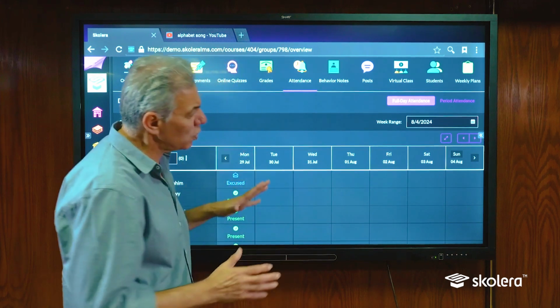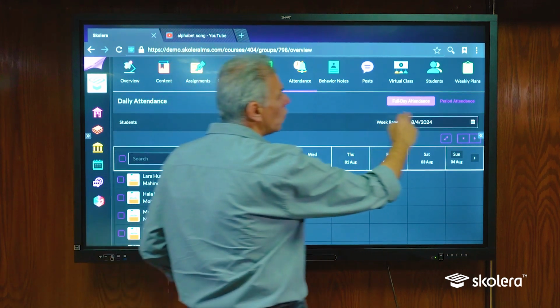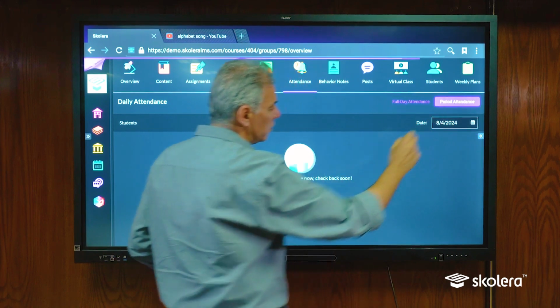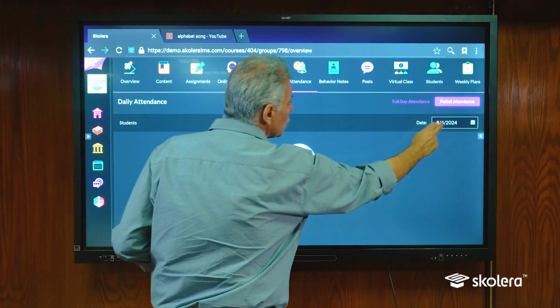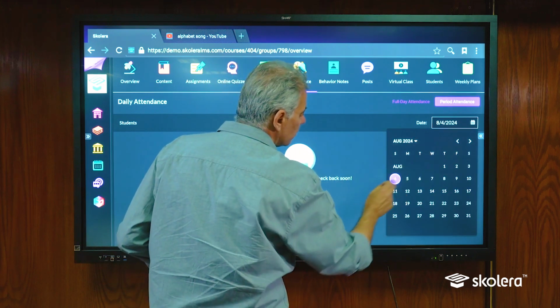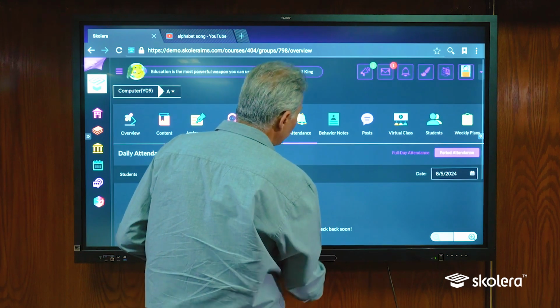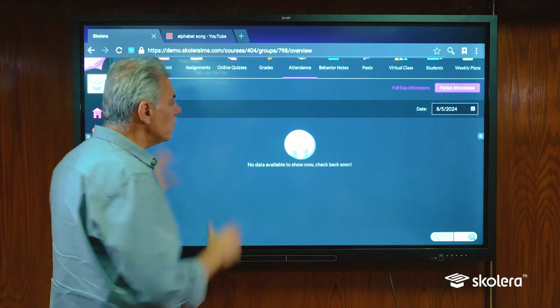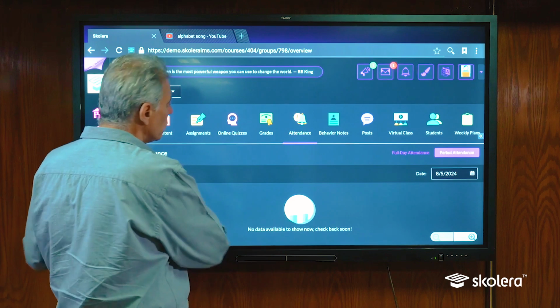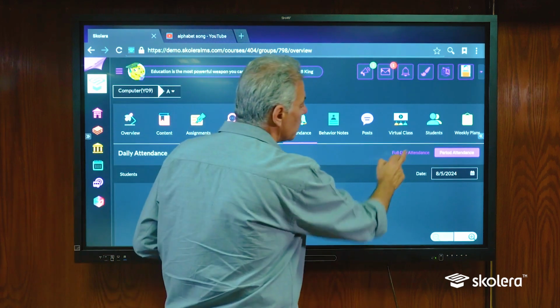In some cases, especially for older students, we might also want to take the attendance per period. So we have to select on the periods up here, select the chosen period, the date for this period, and of course this is linked to the timetable. If the timetable is set properly, you will see the different slots and you can take the attendance per slot as well.